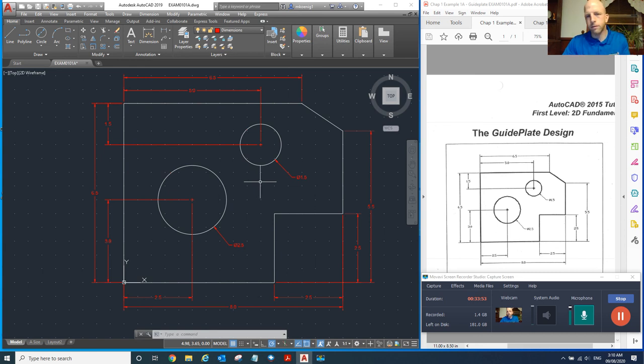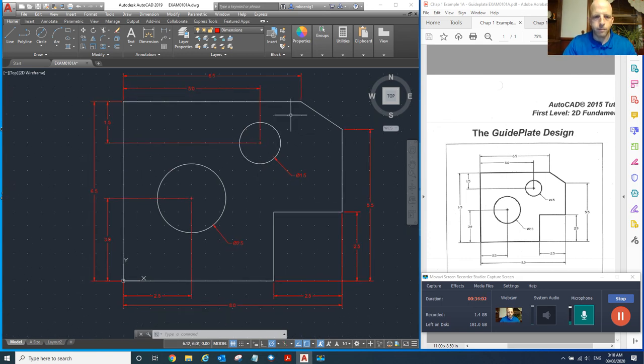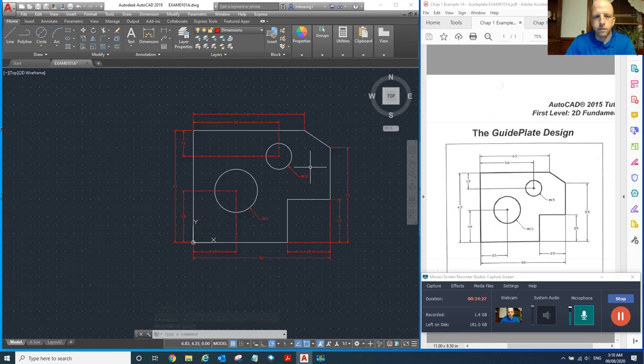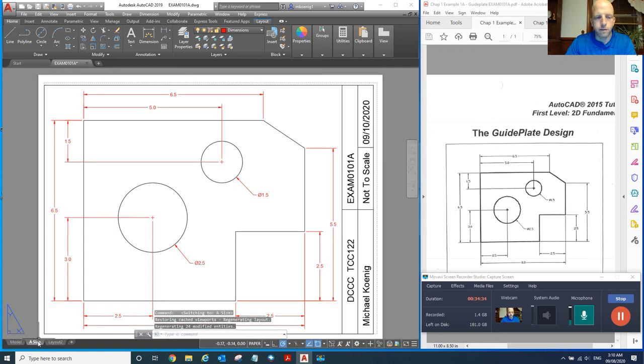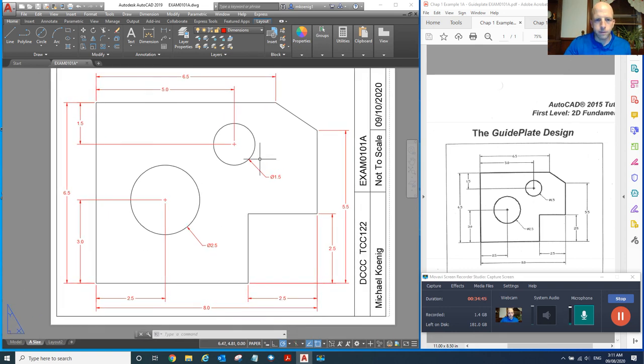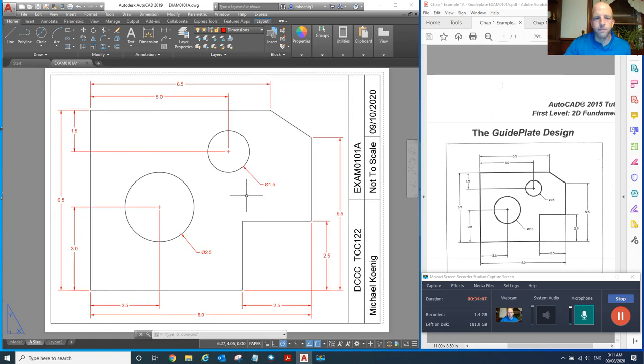But that part's not critical for your grade, just more about practicing, making sure you can draw it and it's presentable. So the model space part of it is done. We'll switch over to the layout tab. It's called A size here because we have an A size sheet of paper set up in our template, which is 8.5 by 11 in landscape mode. And you can see here, it's already centered on the sheet.